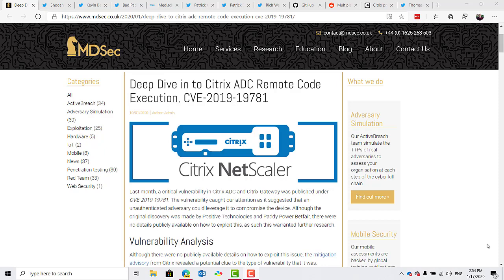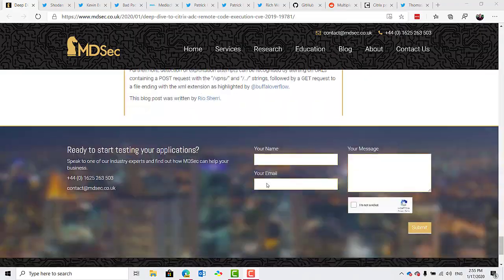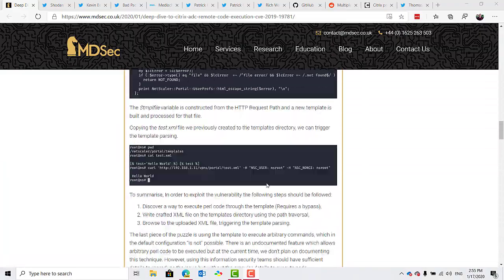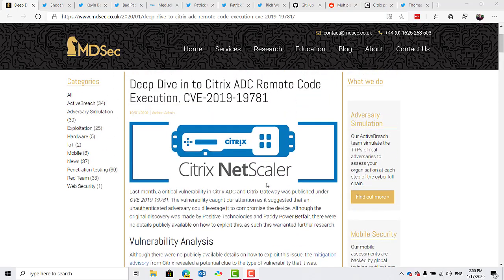mdsec.co.uk posted a really great detailed blog post going through the vulnerability and how to exploit it. To summarize, there's a documented way to execute Perl code through an injected template. You can do that and then create an XML file on the templates directory using path traversal, and finally just browse to the uploaded XML file, which will trigger the template parsing. And that's the exploit. That's the way to execute it. Now, the blog post goes into much more detail and makes it almost easy enough for a noob like me to work with, if I wanted to.